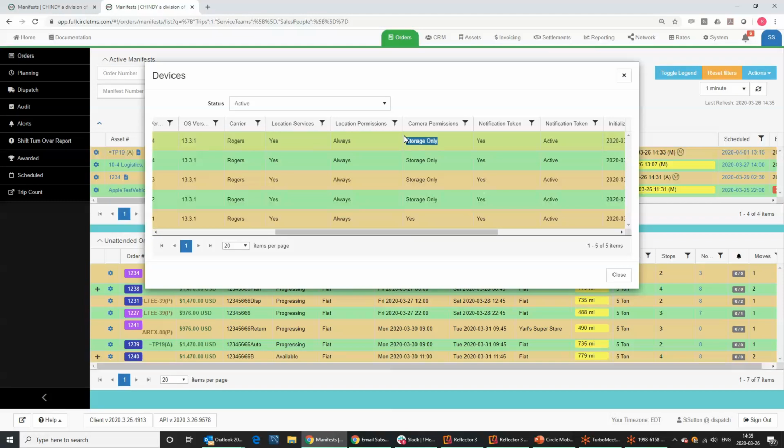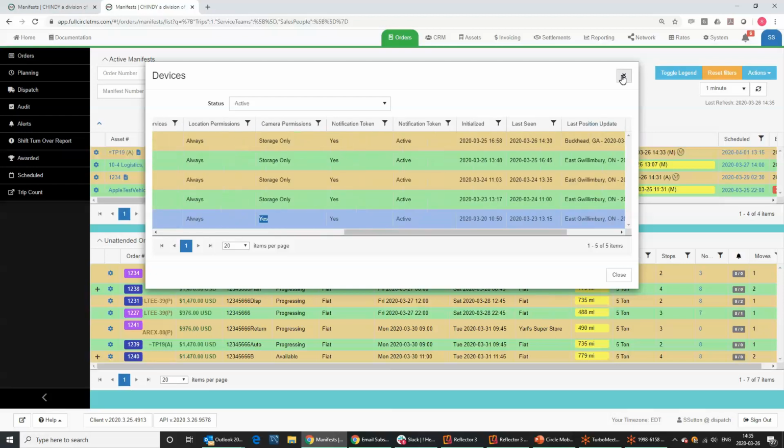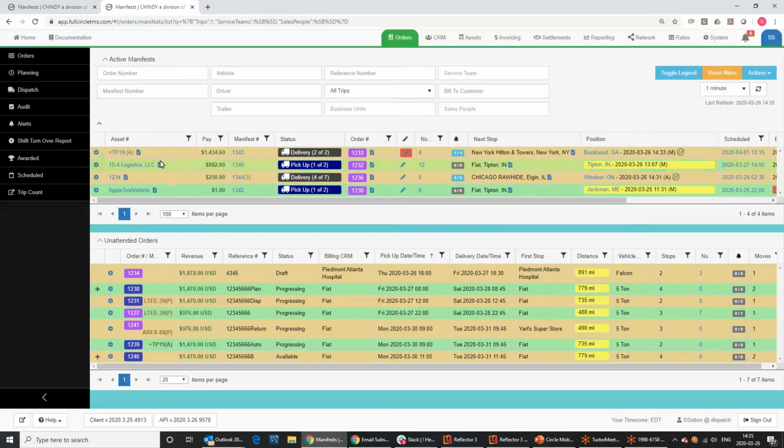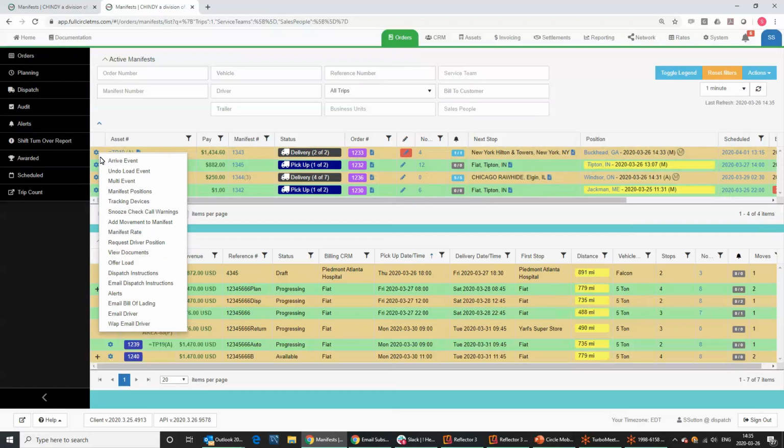If they want to send their paperwork, can they get access to the camera or not? That should be yes. And then some other settings. So when someone's not tracking properly, the first thing you do is go in here and open up the tracking devices and make sure that they've got those settings properly established.